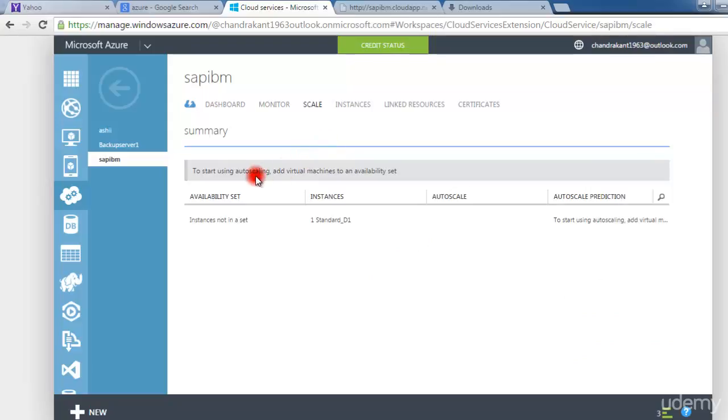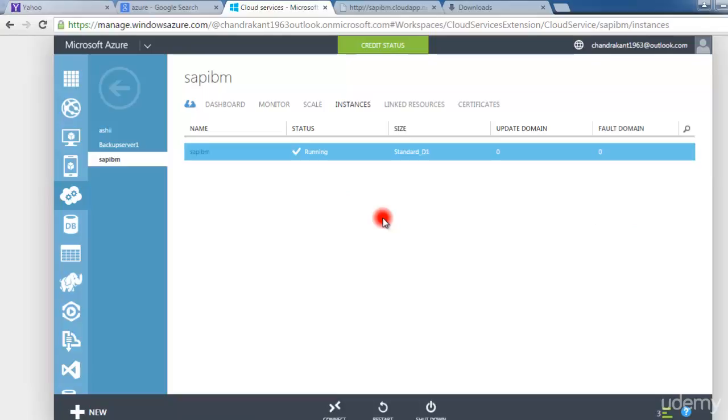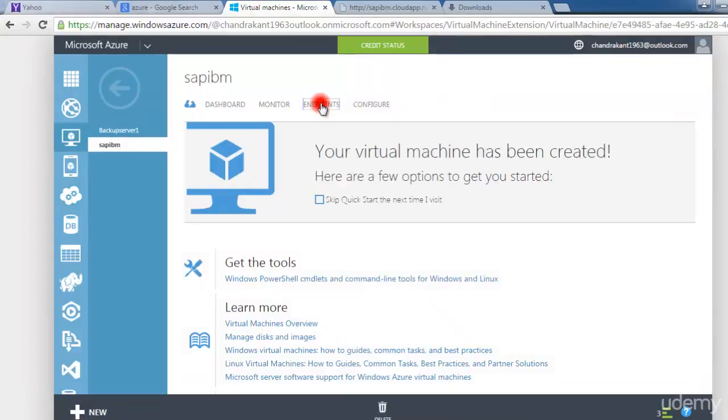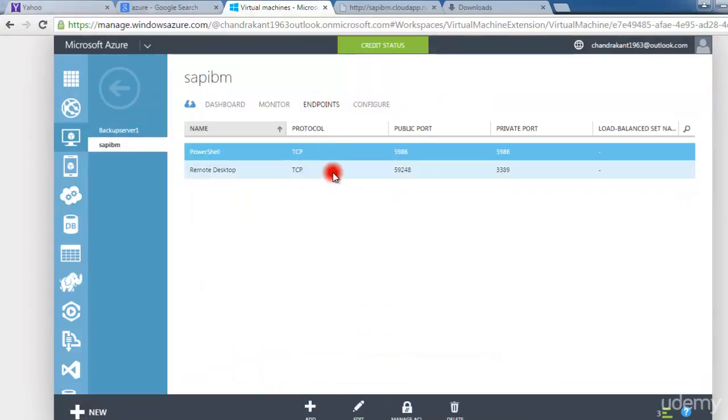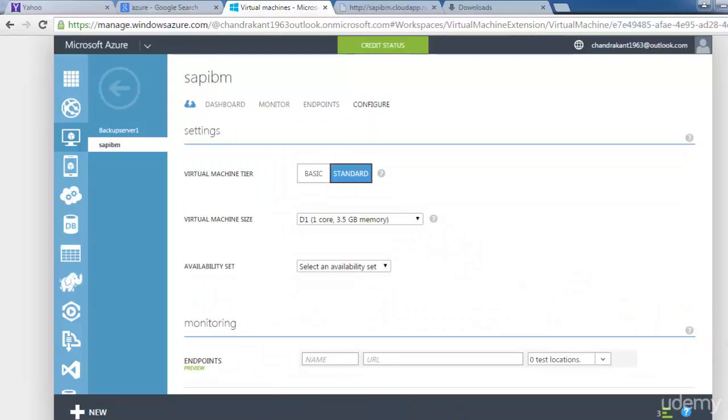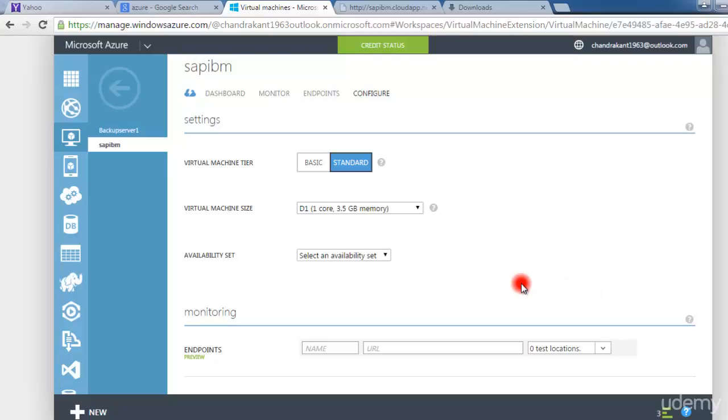To start auto scaling, you have to add this into an availability set. When you are creating a machine, at that time only you can create this machine into that. And this is the endpoint by which you are getting connected to this from anywhere. And this is the configuration of the hardware of the machine which is there in this service. Here you can select this availability set. If you are creating an availability set, you have to name it. Say DDD, I have created.